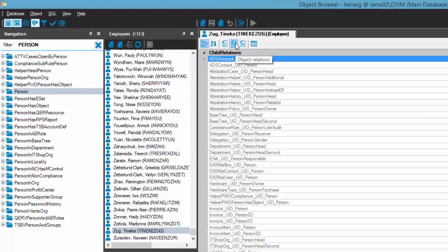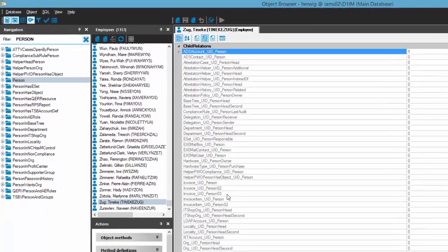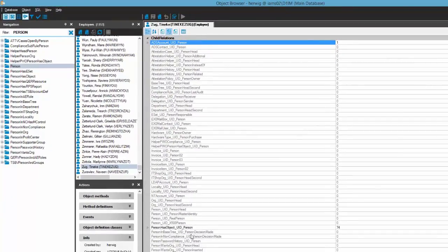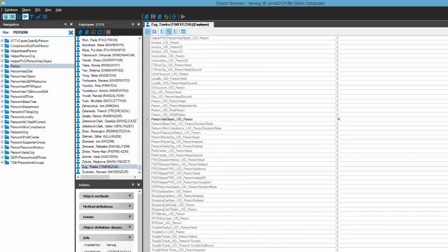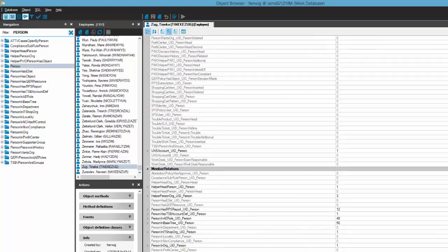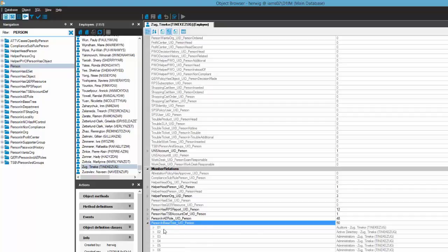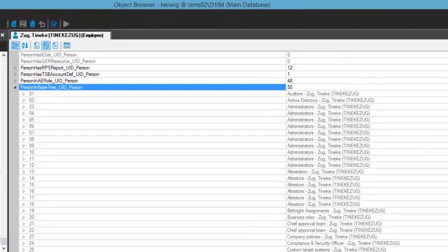And if I open relations, you can see, for example, many base tree assignments here to person, which is because we have that many role assignments. And if I go into that a little bit deeper, you will see here as well person in base tree entries, and I can just open that if I want to do this. And then you see all the assignments here to that specific object.